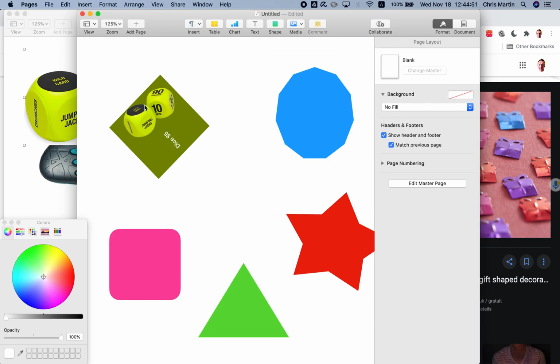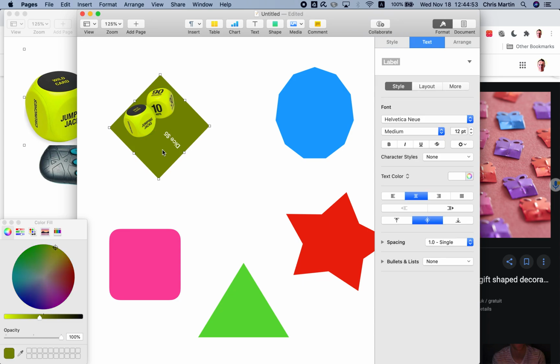So I can rotate my picture, the whole thing, around if I want to. Let's go back to Command. Let's go on the corner and rotate it around.